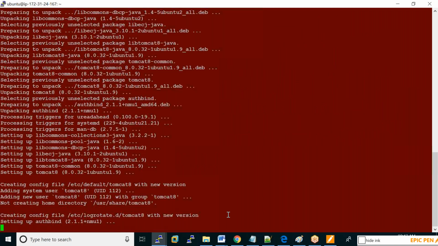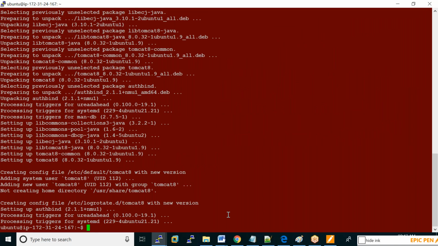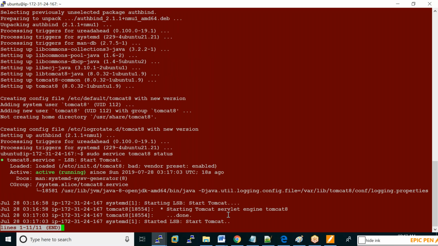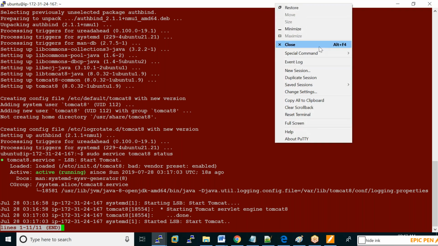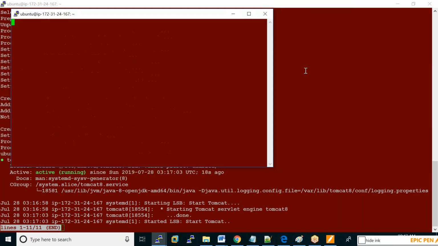Now after installing Tomcat, what you need to do? You can check it. Sudo service tomcat8 status. Tomcat is active and running. Okay, sudo service name is tomcat8 status. It is running. So let me connect to the same screen, a duplicate session of Tomcat.